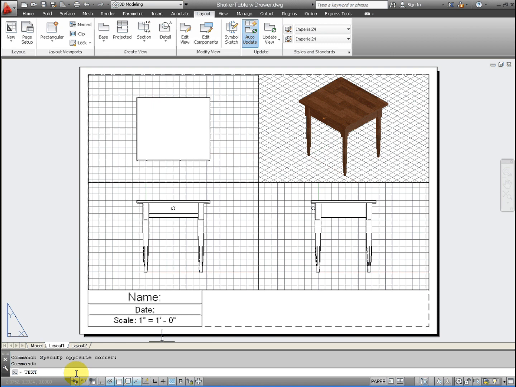And then let's go ahead and type in text, TXT, and we're going to click where we want to put this, and it's going to go the height. We click, and then the rotation angle is going to be 0, it defaults to 0, and press enter. And then we're going to type in shaker table. This is very basic here, but you can change the font if you want. But shaker table, and then we'll click out of it.